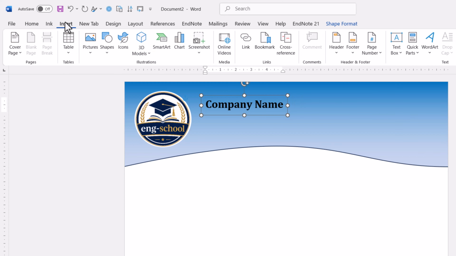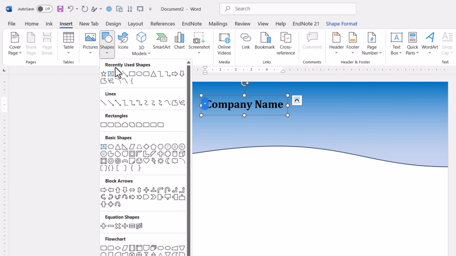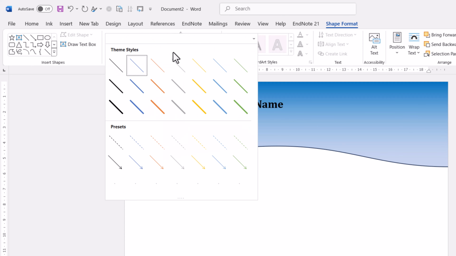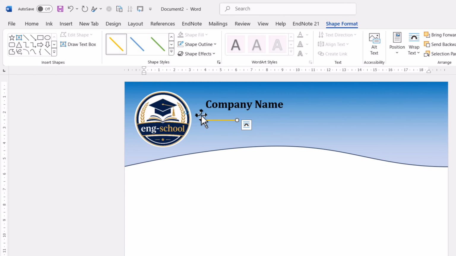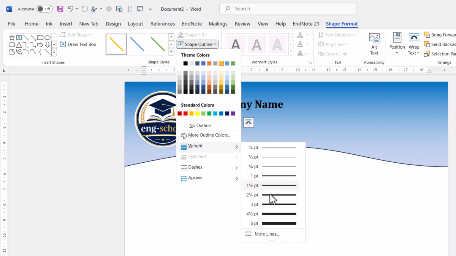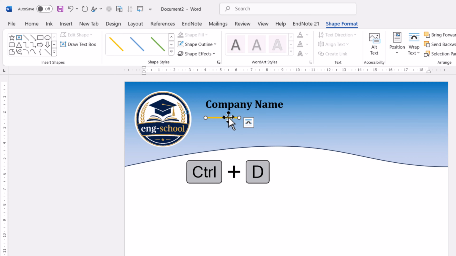Now from insert, shapes, bring this line. Put it here. Hold shift and put it here. Hold shift to be a right line. Okay. Select this one. Shape outline. Let it be this one. Control D. Another one. Okay.